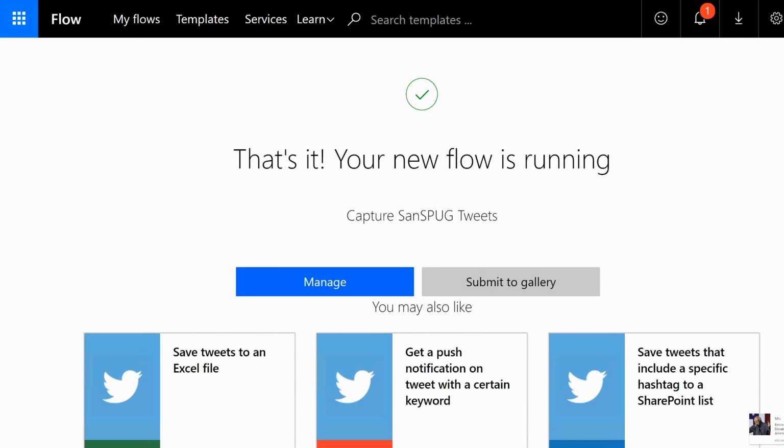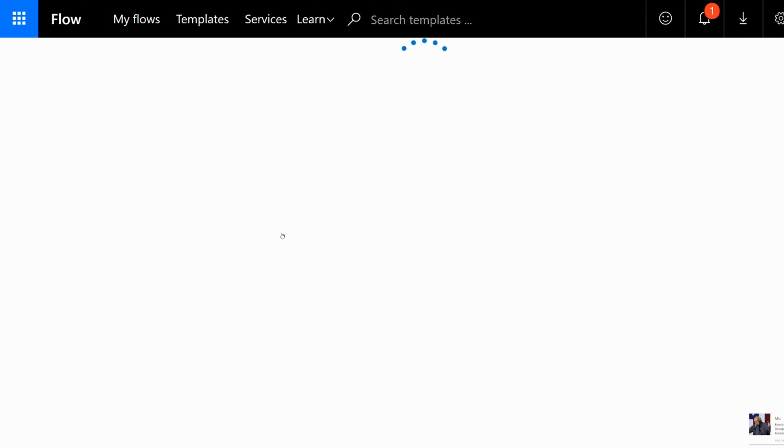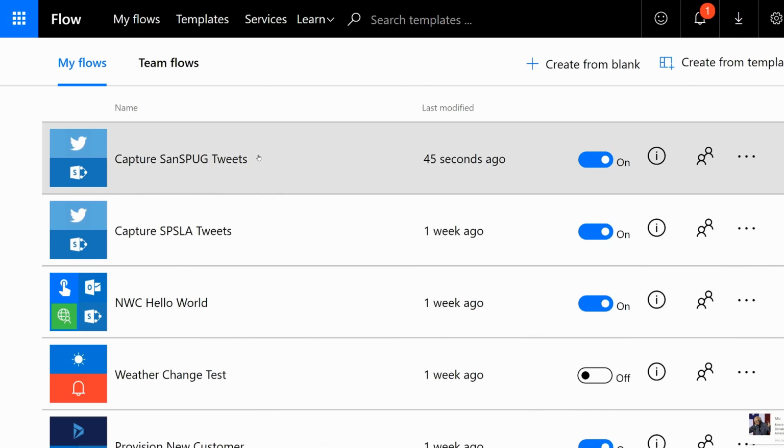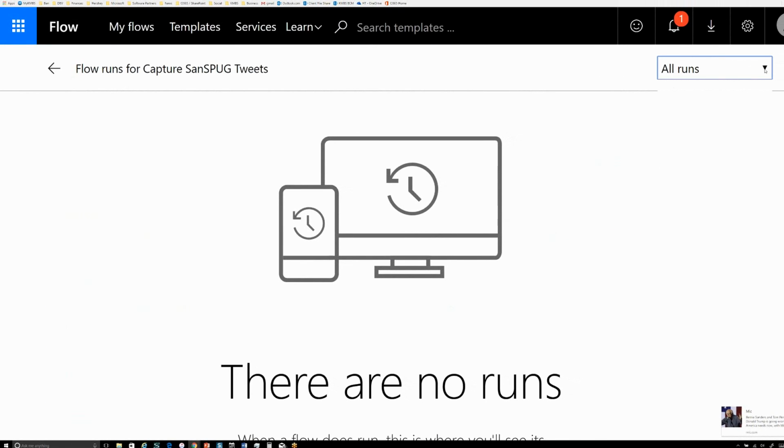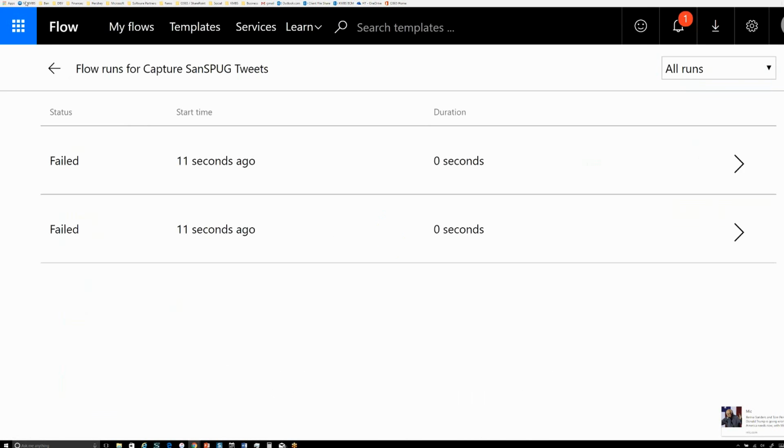But while we're waiting on that, we'll just come back to here. I'm going to go back to manage my tweets. And if I wanted to edit a flow, I can click right here and it'll just open it up in the editor again. But if I click on this information icon, it'll show me the actual runs of that flow. Oh, failed, all right. So apparently I made a mistake, so let's take a look at what happened.